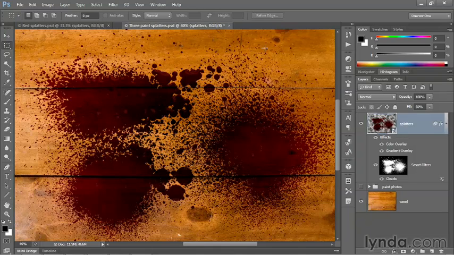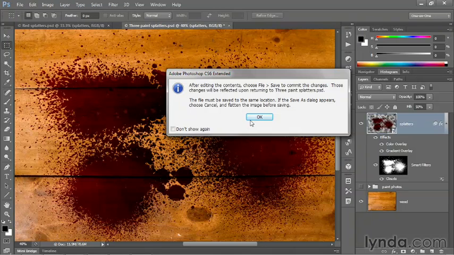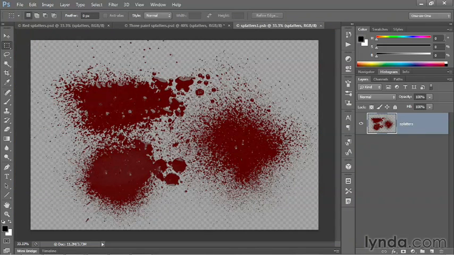Now, you don't have to go with this color scheme. If blood isn't what you're looking for, you could, say, simulate blue ink by double-clicking on this Smart Object thumbnail in order to open the Smart Object. If you see this alert message, just click OK. And now I'm going to dial in some new values.